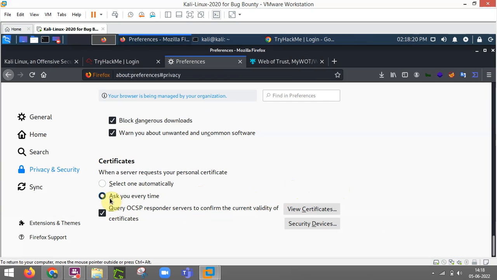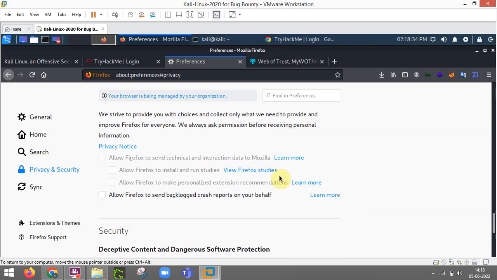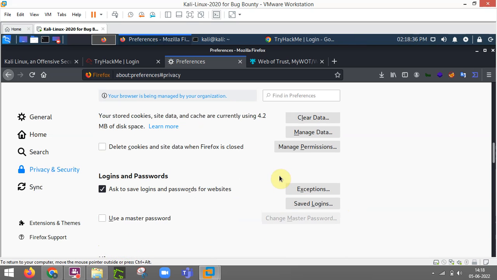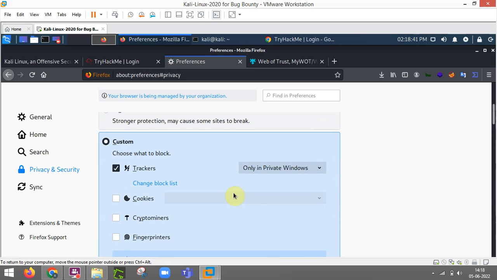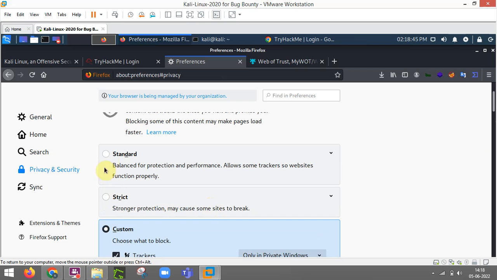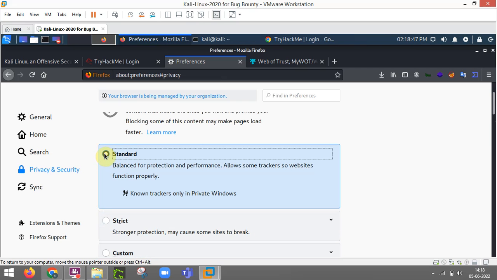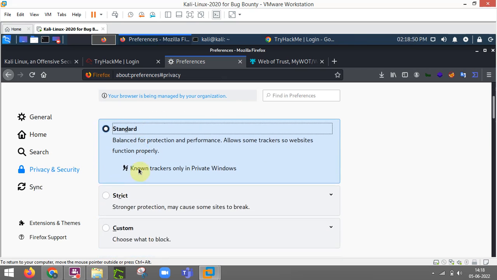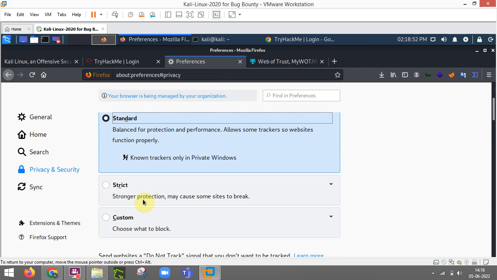So I've enabled it, like ask me every time, so that I don't by mistake log into some fake website or navigate myself or reach a page which is not a good one. Okay, so these are the things. I've told you about the passwords as well. You can also customize what you want to block and not, but most of the time I keep it standard because it's the basic one. You can also restrict it with stronger protection and many other things.